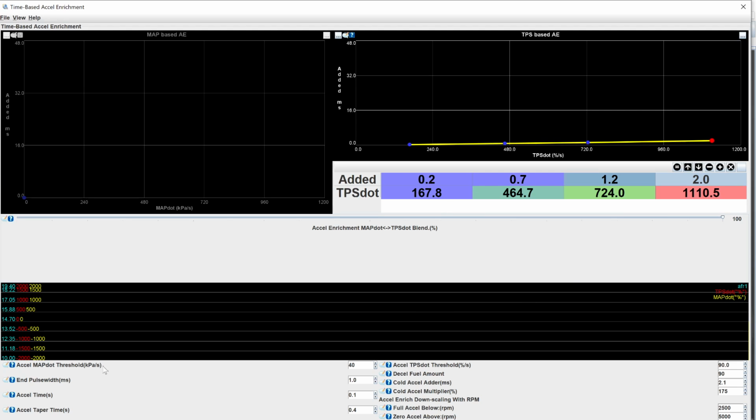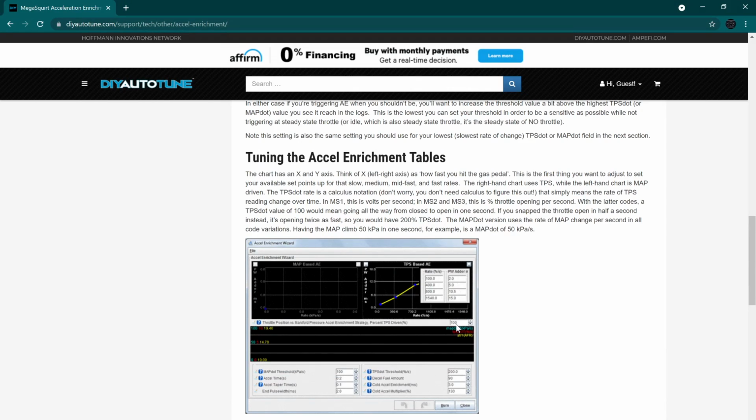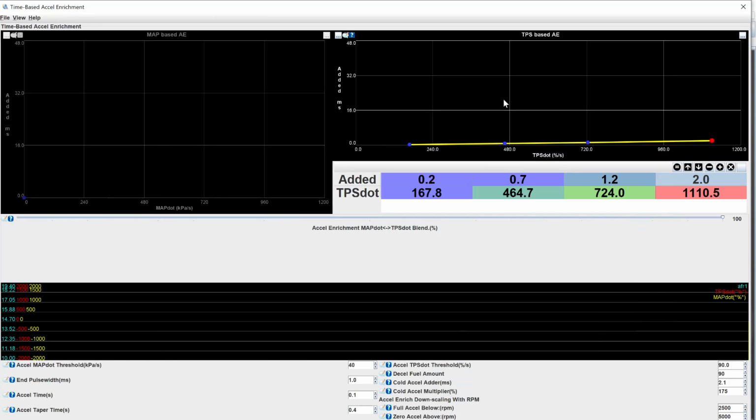These settings down here at the bottom are not as crucial as you would think. Basically, you can leave these as the standard settings that they give you in the acceleration enrichment wizard from a base tune, and then mostly focus on the percentage, the TPS dot with milliseconds of fuel added.